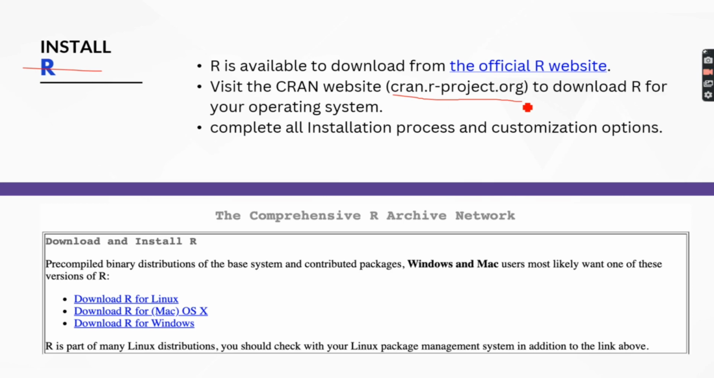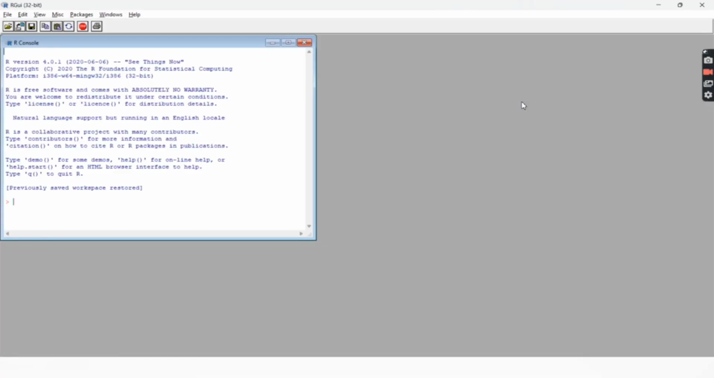You just have to follow the installation prompts and you will have R up and running. I don't think we need to go through the installation process in detail, as it is very easy and simple, like installing any other programming language. After installing, your R GUI will look something like this. This is the R GUI of 32-bit.